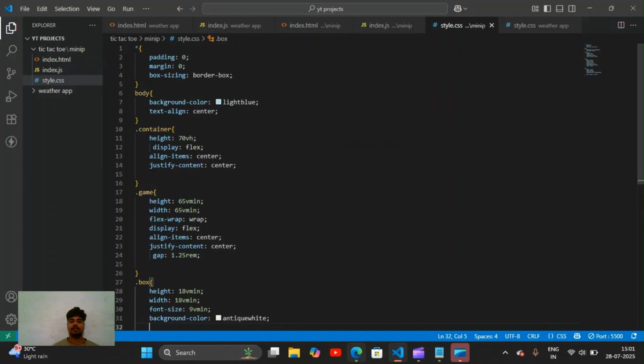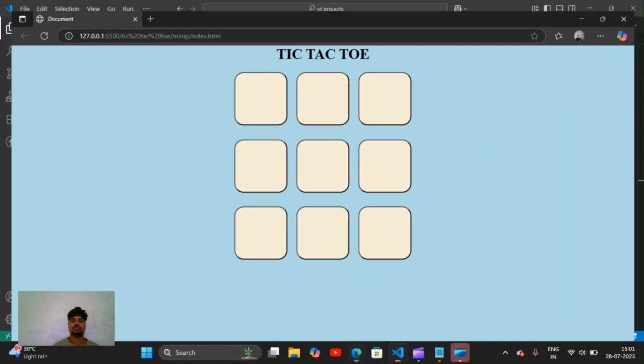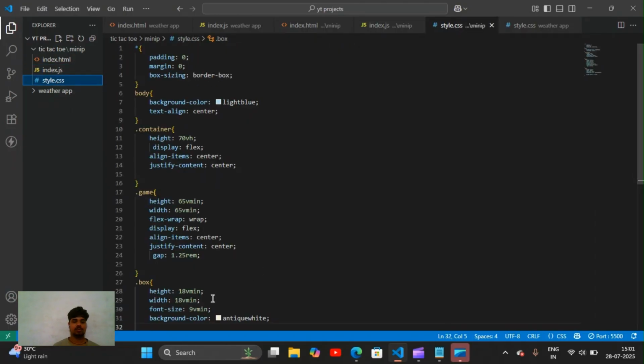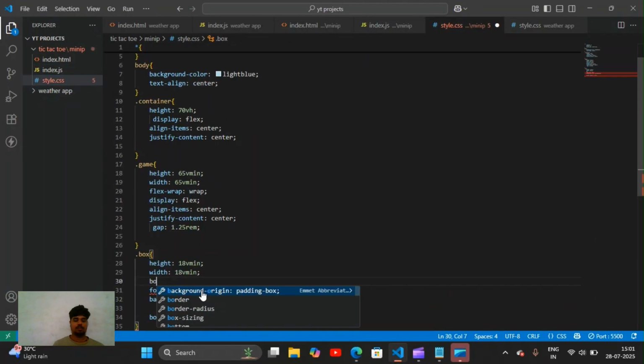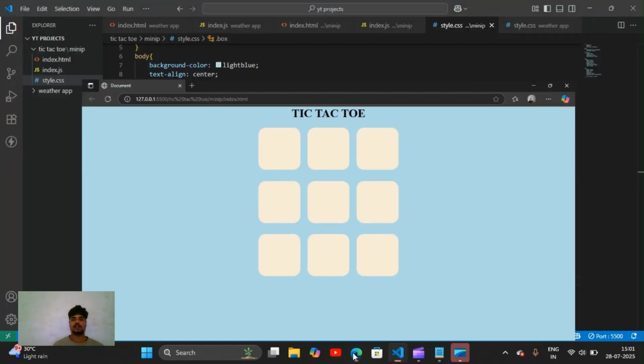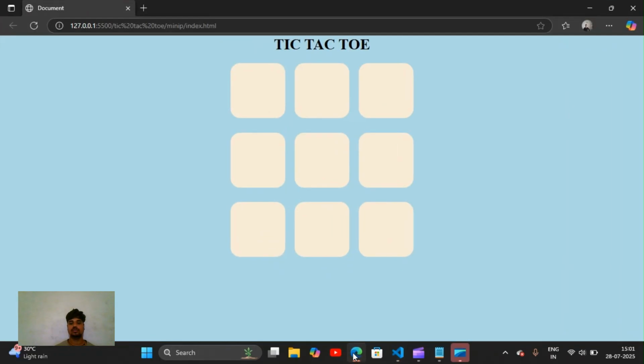Now let's start implementing the logic. So let's do another thing for this box. Let's provide border 0 and outline also 0 so that there is no extra space. We will see now these boxes are looking quite good. So now let's do one more thing.